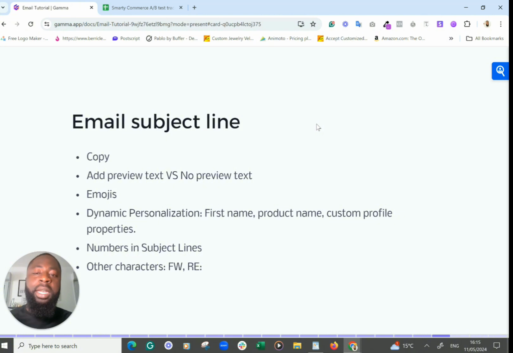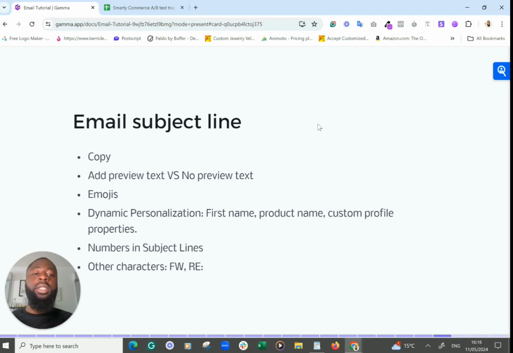And also you can test dynamic personalization. So an example of that is having a first name in the subject line, or a product name, or custom profile property. Basically what that means is that, let's say you are collecting custom profile properties, maybe like pet name or shopping preferences. So these are examples of custom profile properties. If you want to see a video on how I collect custom profile properties in Klaviyo, there's a video here. You can watch the video to create your own custom profile properties.